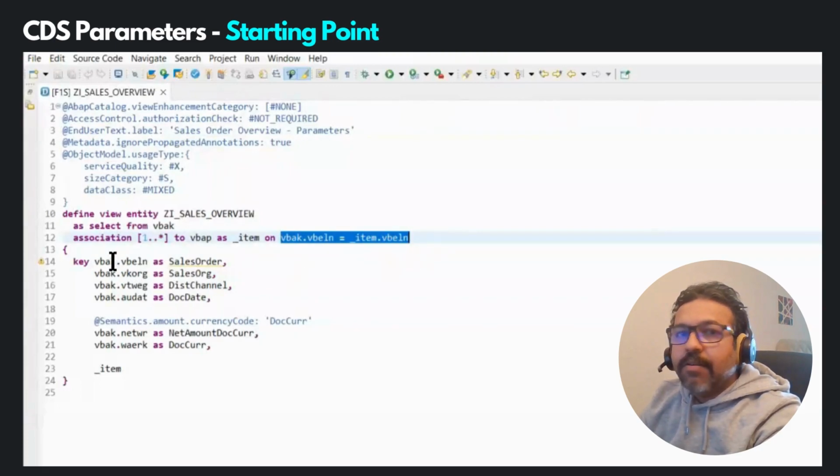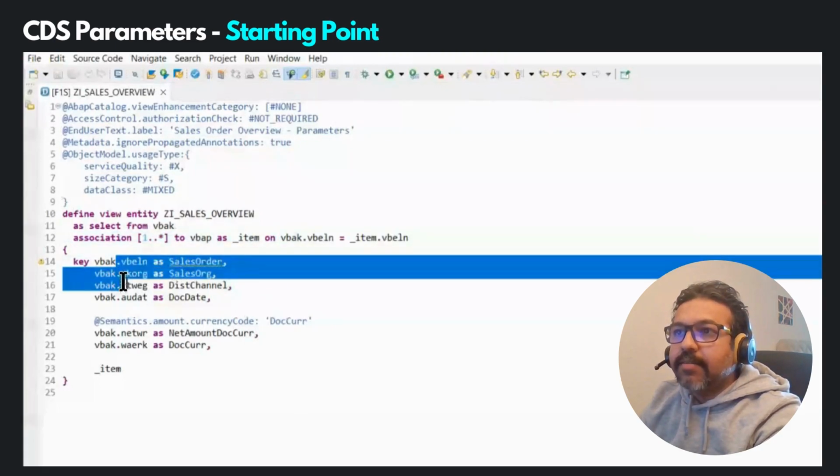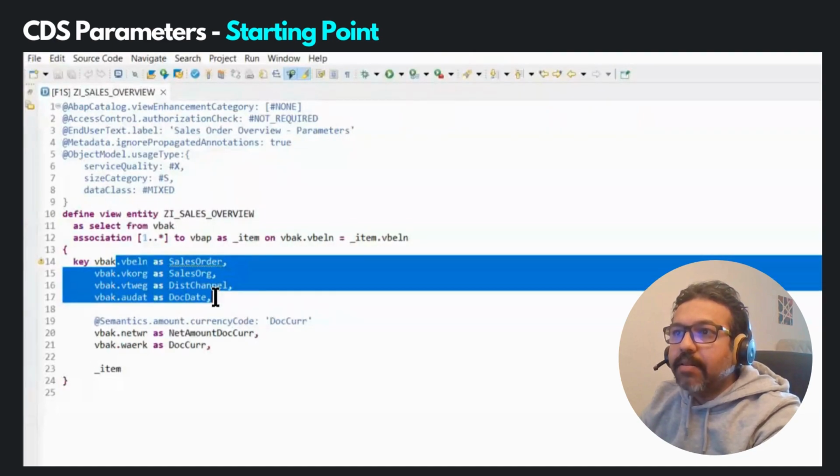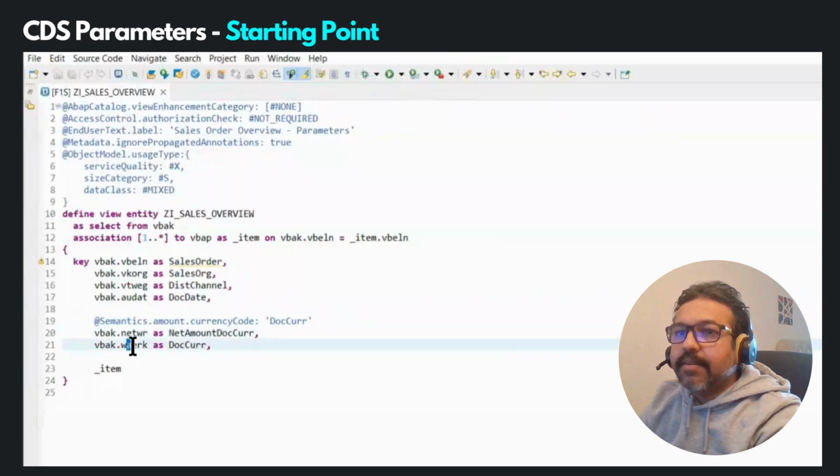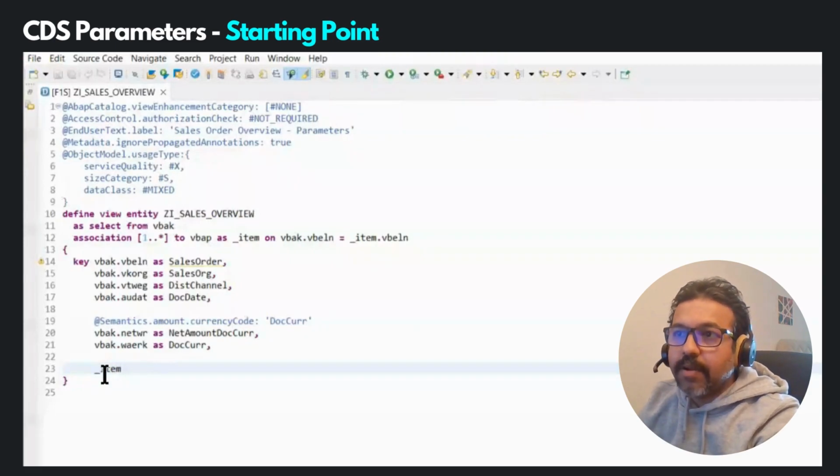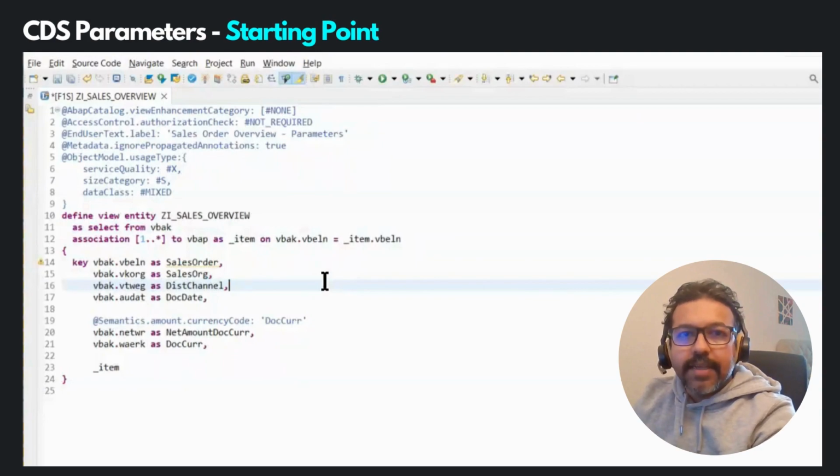We have already gone ahead and added a few fields from my VBAK table, and there is an amount and currency field combination over here. They are linked using this reference relationship, and I have also exposed the association to the item table using the name underscore item over here. So this is our starting point.